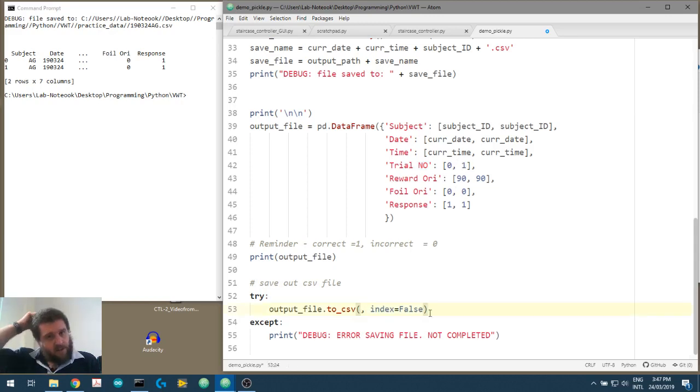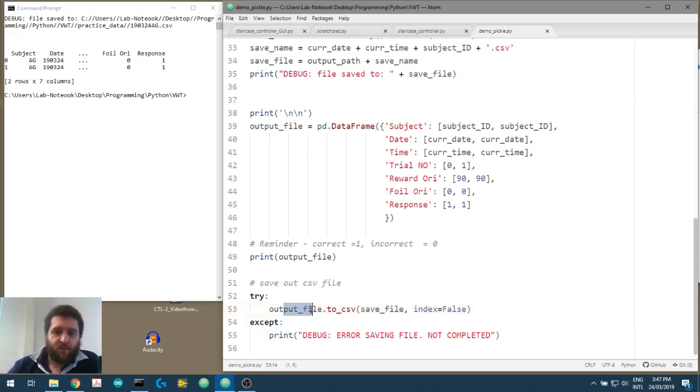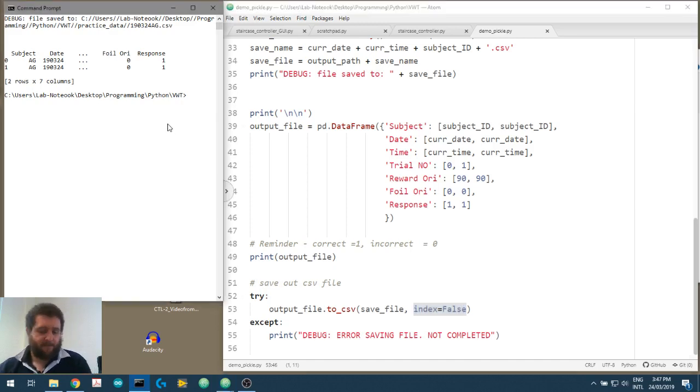So we need the file save name, and that's up here. So that's going to be save file. We're going to take the output file .to_csv. It then needs the name of the file that you want to save. We've made it so it also has the location. And then we're going to say, hey, can you please turn off the indexing?